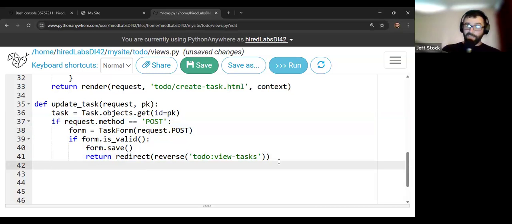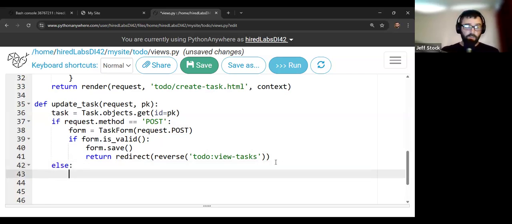So I'm backing up one indentation, one tab over from the end, or 4 spaces, and I'm going to write the else condition. Just the word else with no conditions in it. And much like we did in the past, we are going to say form, and we're going to instantiate a task form in this case.